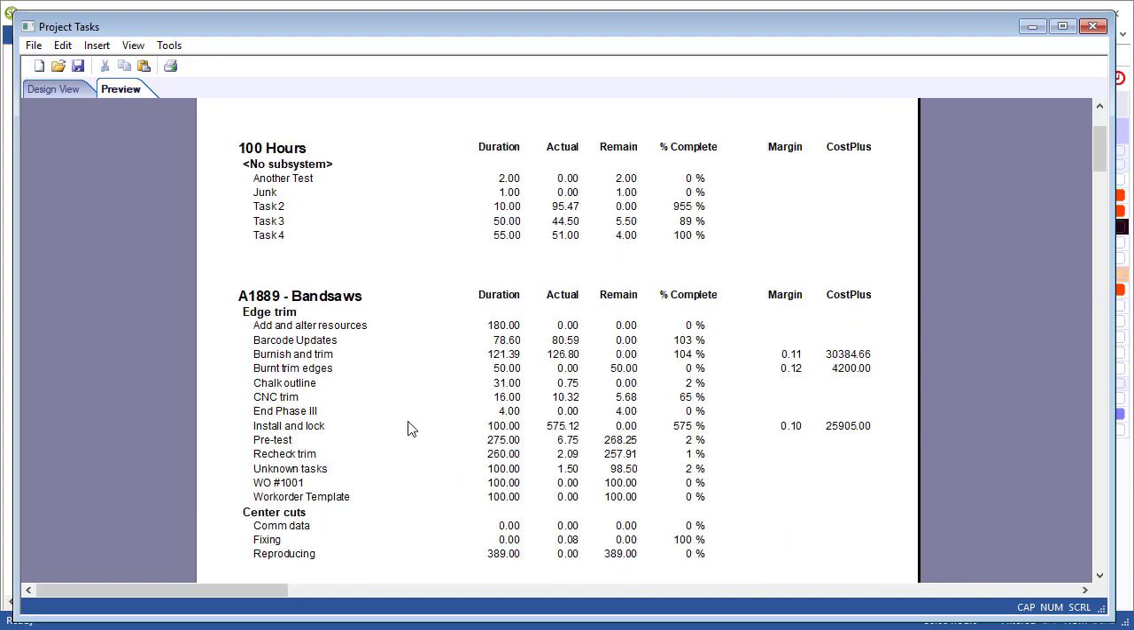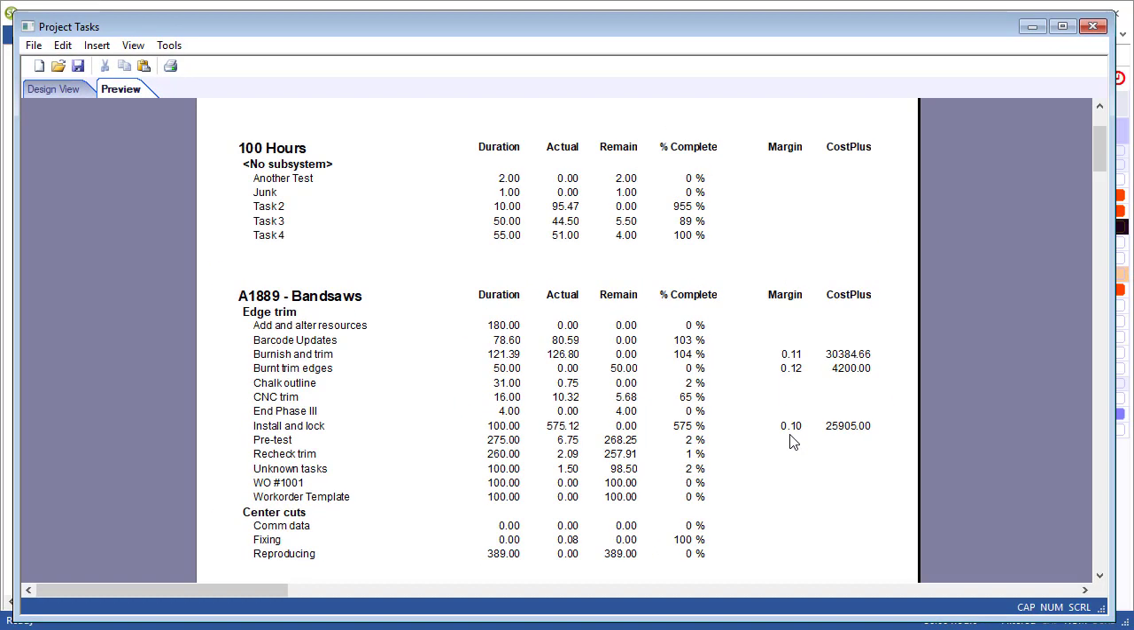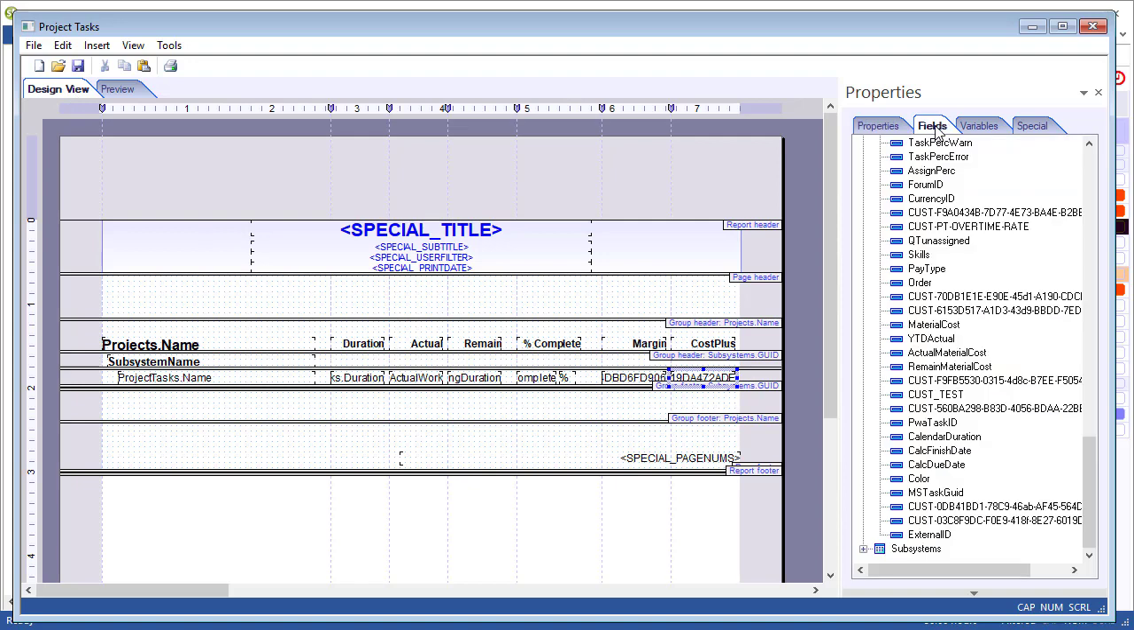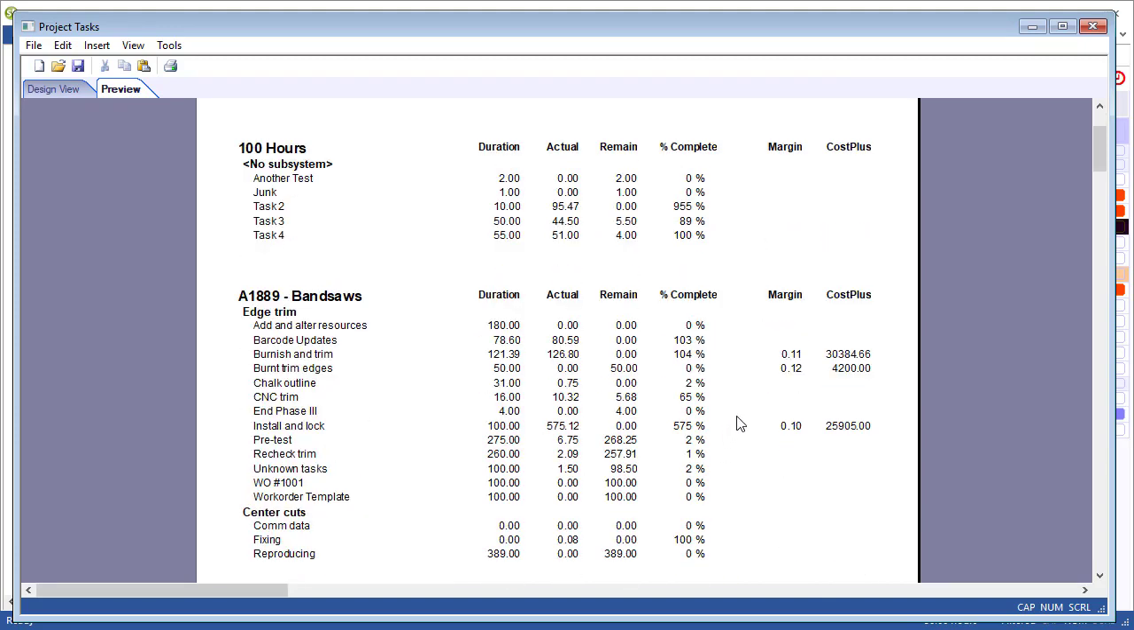Then we scroll down here to that project that we saw earlier, and those are the custom values that we saw earlier on the Project Tasks tab. They show up here in the report because I dragged them from the fields over onto the detail section of the report. Of course, you can drop them in any section you like, but we happen to be working on the detail section, so I dragged them there, and that is how they show up.